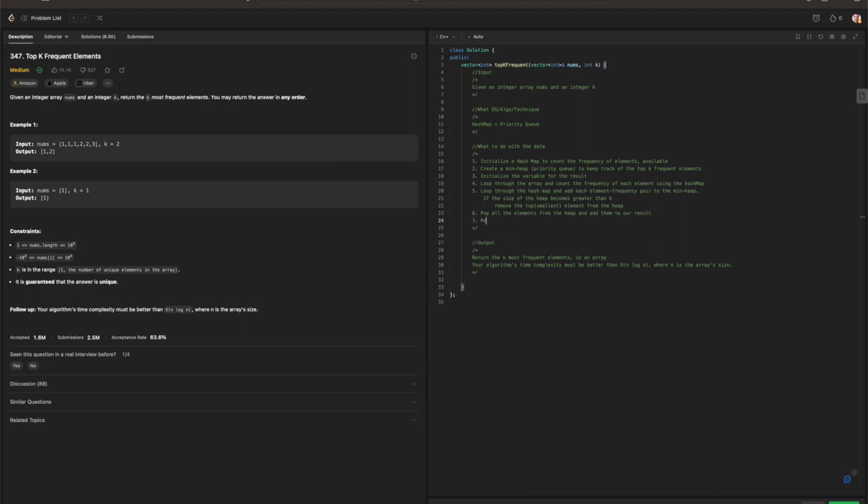ultimately returning our result. So to get things off, for step 1, what we are going to be doing is initialize a hash map to count the frequency of the elements. So this is how it's done. Unordered map int, and then a count.